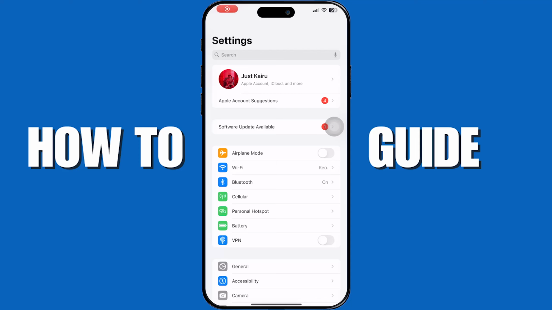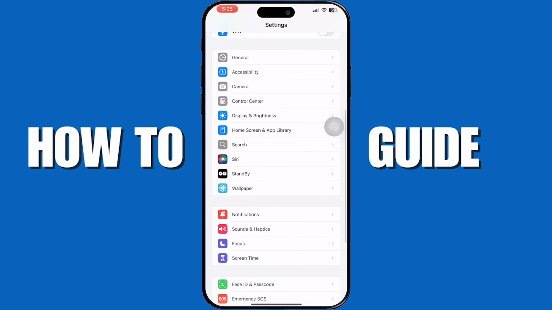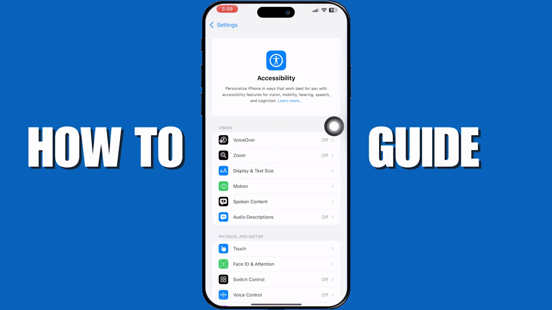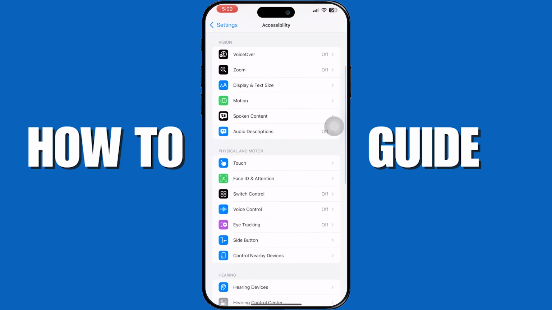In today's video, I'll show you how you can fix iPhone speaker sound too low or no sound at all. So let's get started. First of all, you want to navigate into the settings, and in here you would want to go into accessibility. So you want to scroll down until you see this accessibility. Tap on it, and then once you're in, you would want to scroll down and go into touch.